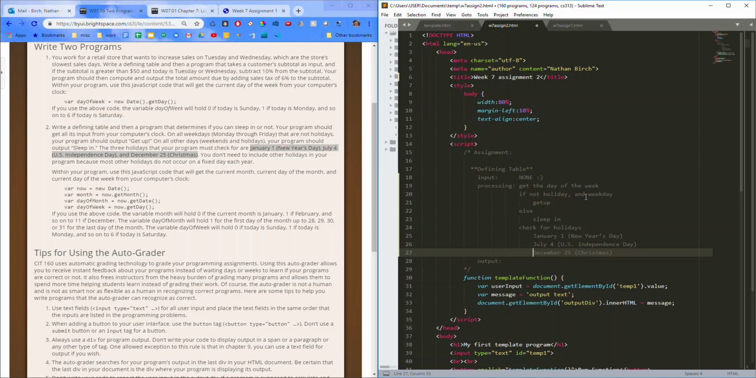So if not holiday and weekday, get up. So we're going to have to check for these holidays probably up here. There's a number of ways you could do it. You could assign this up here if you wanted to, and then if it's a holiday, you could make sure you sleep in no matter what. Or you could just have a little bit lengthier if statement that checks to see if it's one of your holidays and a weekday, and so forth.